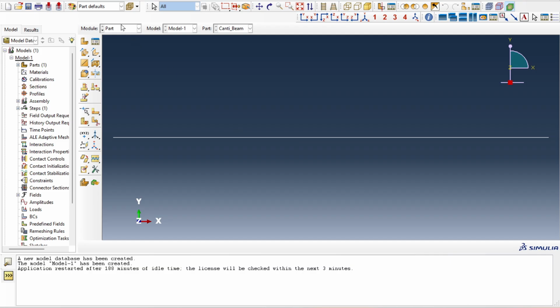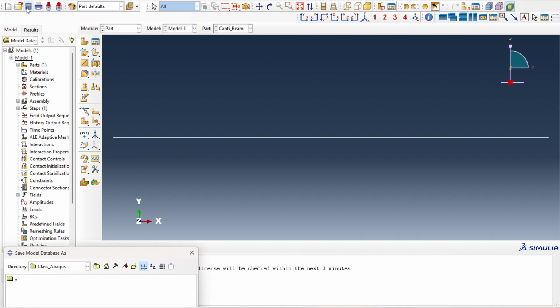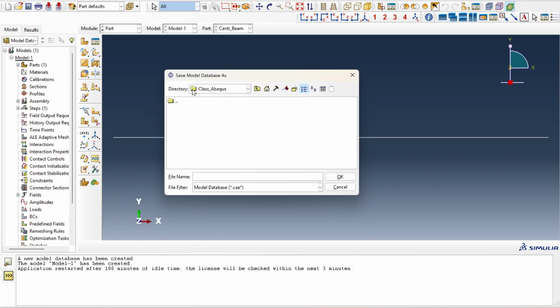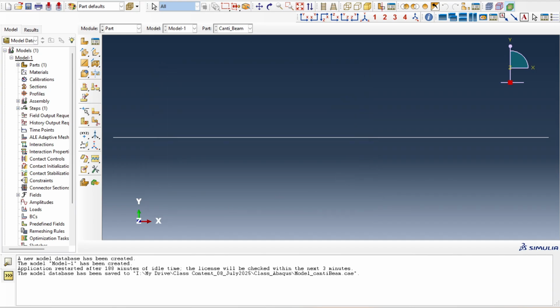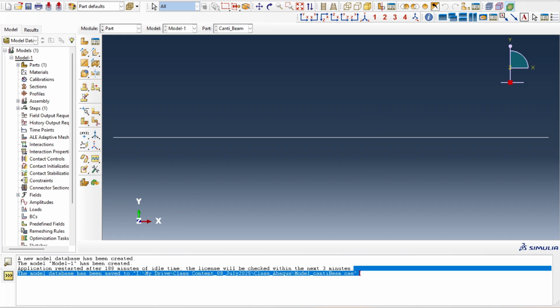After designing parts, the second step is we have to save our model. This is just below the model. I will say save, and this will go to our directory, whatever directory we define. This is our class Abaqus directory. Then I will write here model, canti beam, and click OK. Here we can see the model database has been saved to my drive, class 8 July. This is my directory.